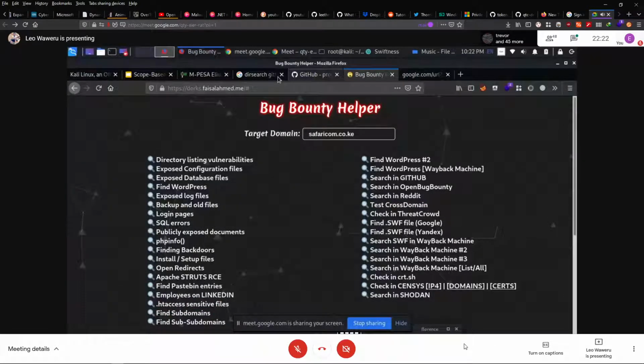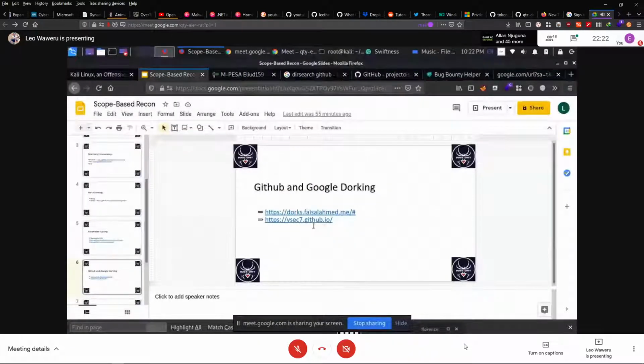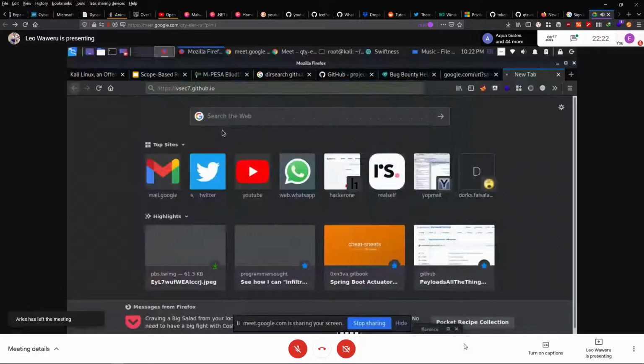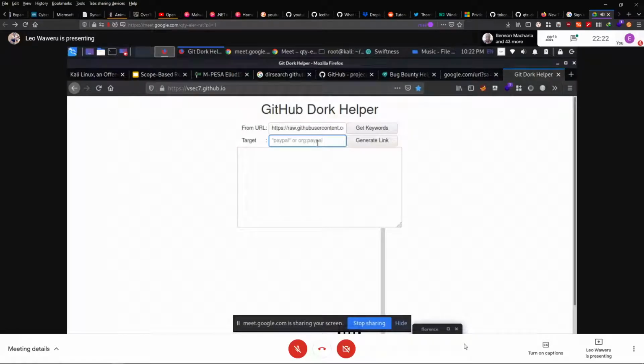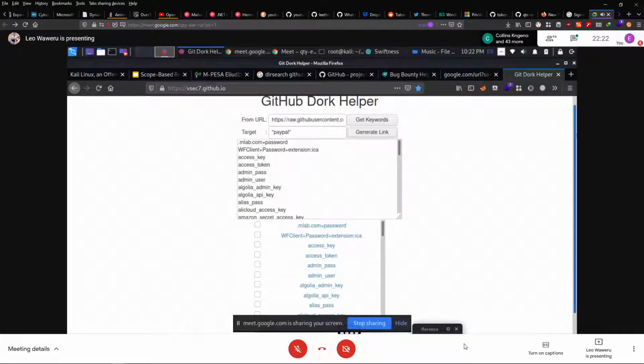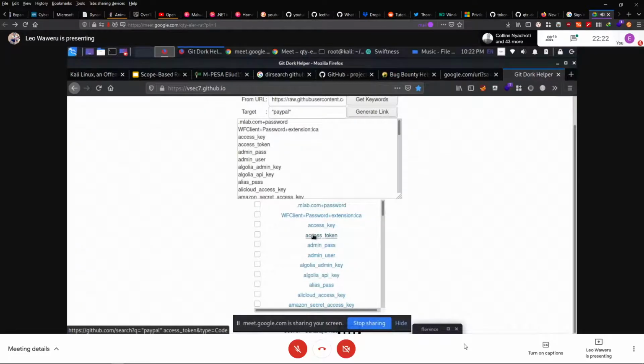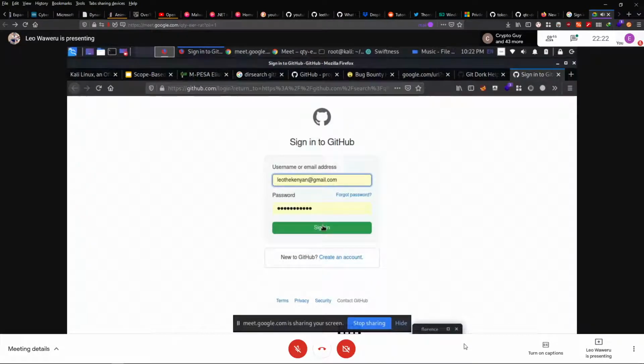The other tool I want to share is the GitHub one. This one is also GitHub Dork Helper. So this one actually makes the work easier for you. You come here, maybe it's an organization like PayPal, and then you say get keyword links. Let's say I want to find if there are any access tokens belonging to PayPal that have been leaked. I'll just click there and it takes me, okay, so it's telling me to log in.